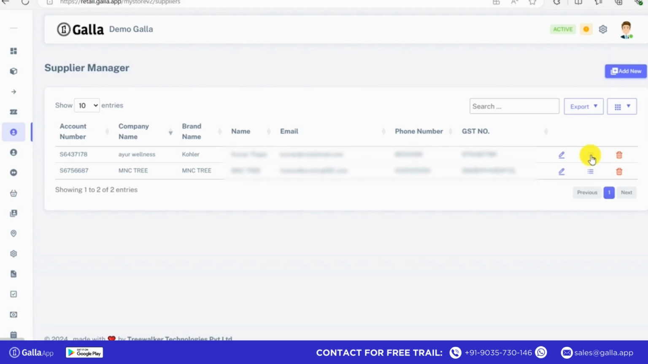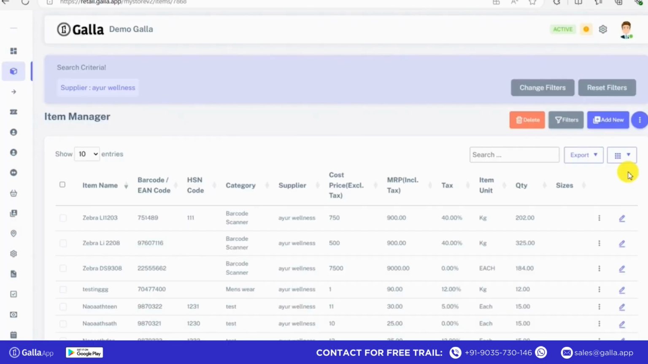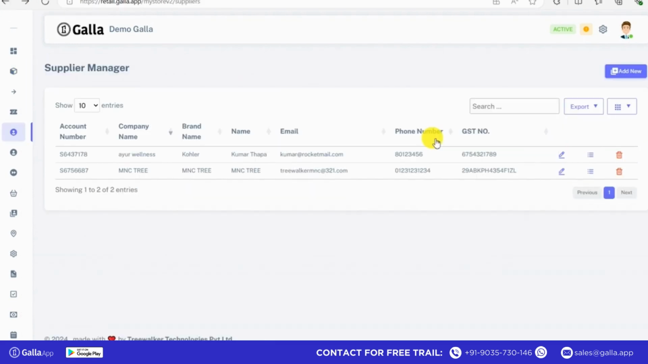Another option is these three lines. Let's click on this. Here you will find supplier basic information like company name, phone number, GST number and the supplier order details. Also here we have this option view items. Let's click on this. So this view items refers to all the products or the items that this supplier is actually offering or supplying.